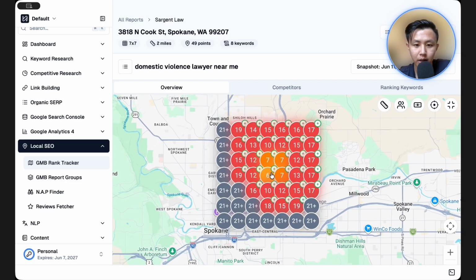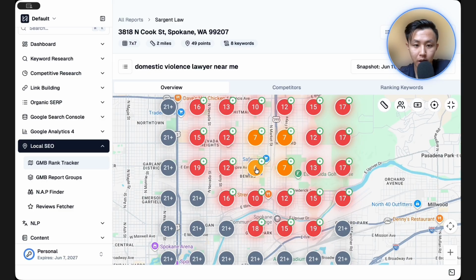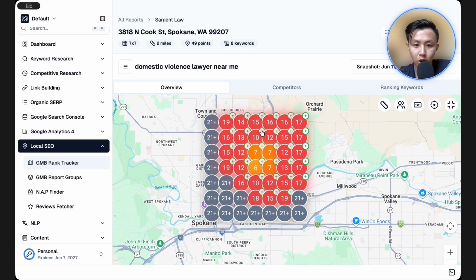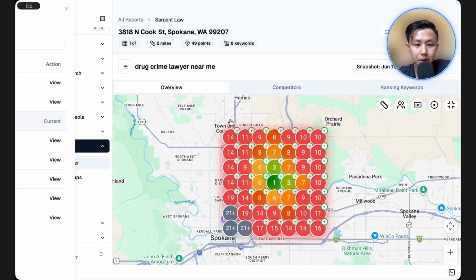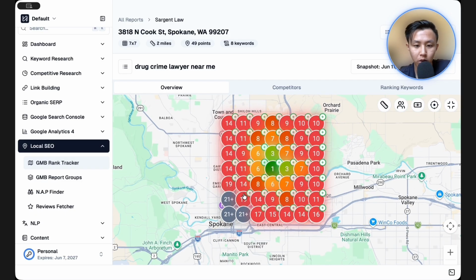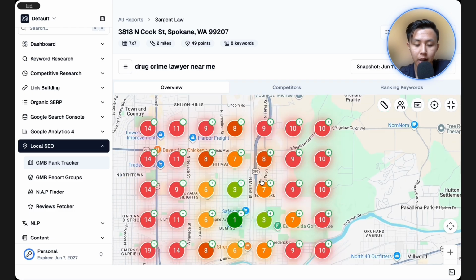So for this one, they rank very poorly. They rank position 6, right where their business is located, but then outside of that, it's just a sea of red. And then closer to Spokane, they don't show up at all for this particular keyword. And then we can take a look at drug crime lawyer near me. So a little bit better than before. They rank position 1 right where their business is located, and then position 3, position 6 after that. And then once you get outside of their immediate vicinity, then they drop off a ton.